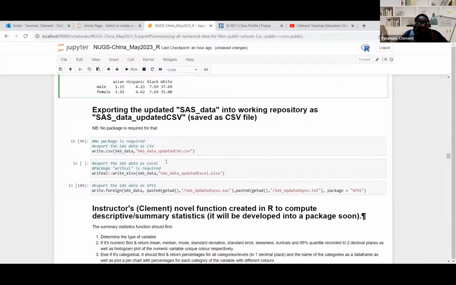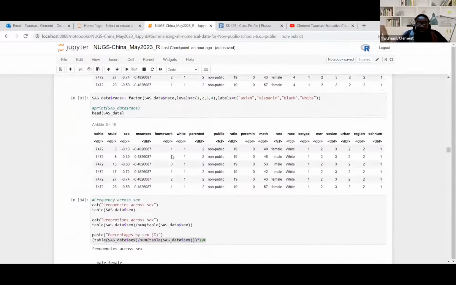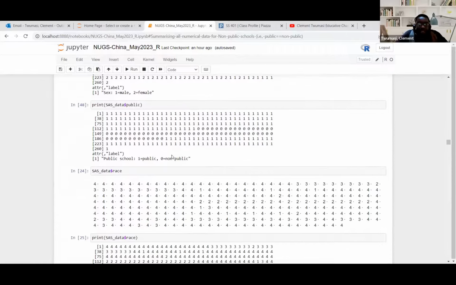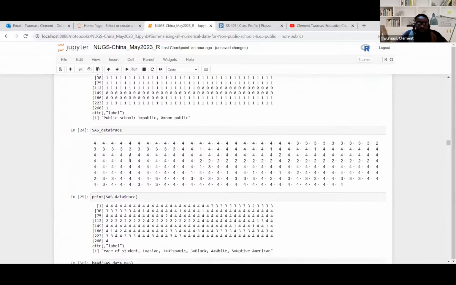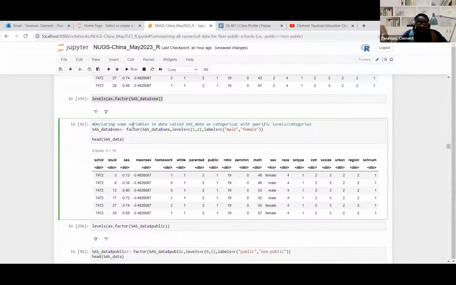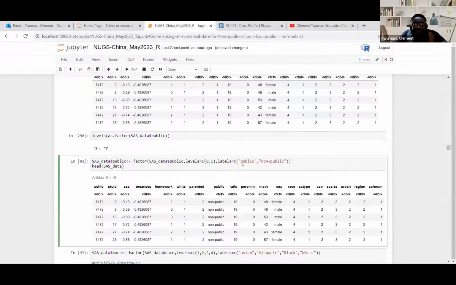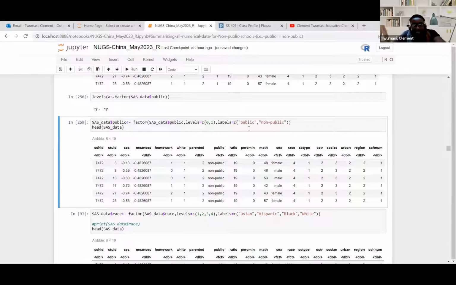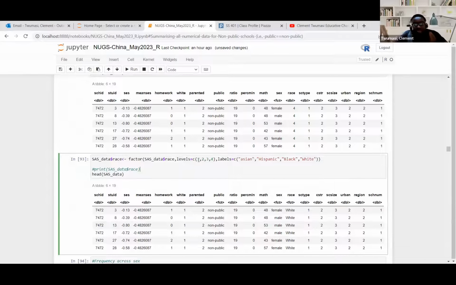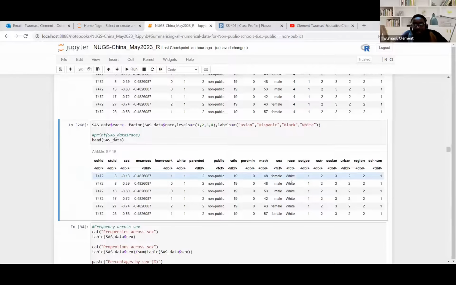Fine. And then the SAS data, you remember now I have assigned labels. At the moment, if I run 6, it's just 1 or 2 and 1 or 2. So after running this one, you realize that 6 has now turned into female and male. Now, if I do the same for public, at first it was just 0 or 1. Now you see it has used the labels, so you have non-public or public and so on. For the race, at first race was 4, 1, 2, 3. Now, if I run this one for the race, you can clearly see we have white, we have Asian, and so on and so forth. Fine.